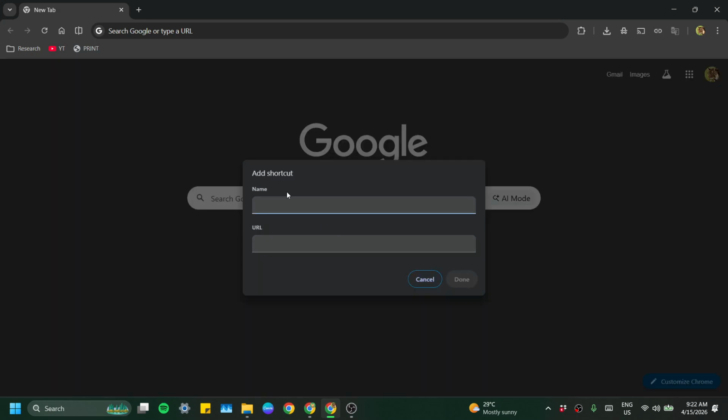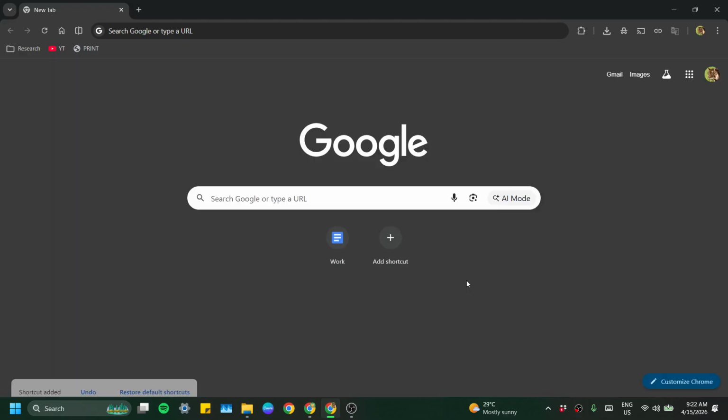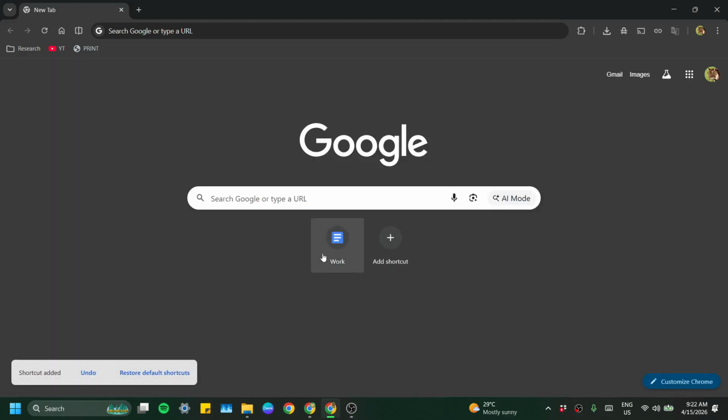Here, you can add the details that make the shortcut useful. In the name field, type something short and clear so you'll recognize it instantly. In the URL field, paste the link you want to open. For example, if you use Google Sheets all the time, you might name it Work and use the link sheets.new. That link instantly creates a new spreadsheet, saving you a few extra steps. Once you've filled in both fields, click Done.